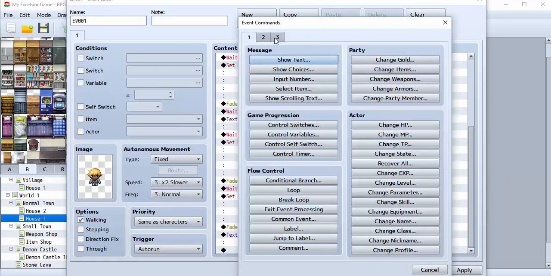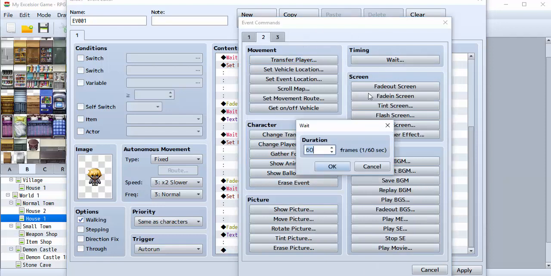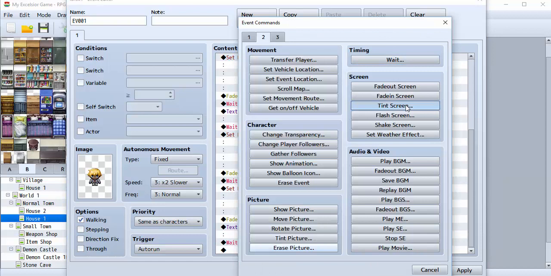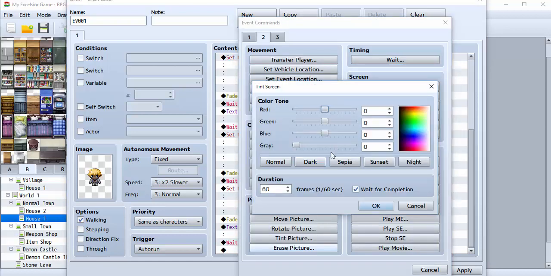I'm going to throw in a wait. 1 second. And then here's where we tint it. And this is where you can figure out what color you want to make it. And so basically, if you want to just make it dark, just click it and you can kind of have a rough idea. It's going to be night, it'll look bluer. I'm going to make it dark. You can make it sepia if you want. You can make a sunset.